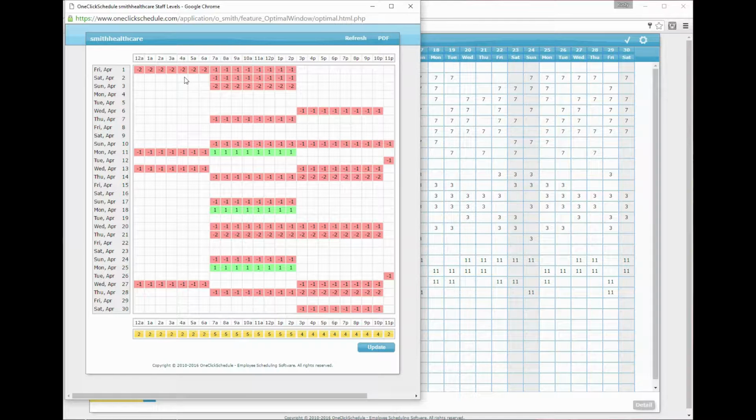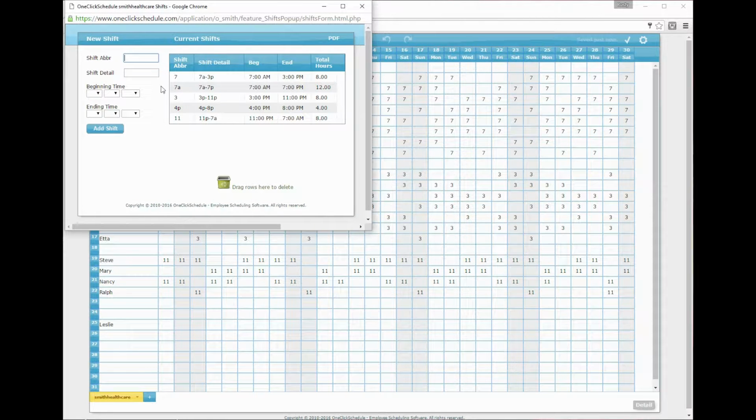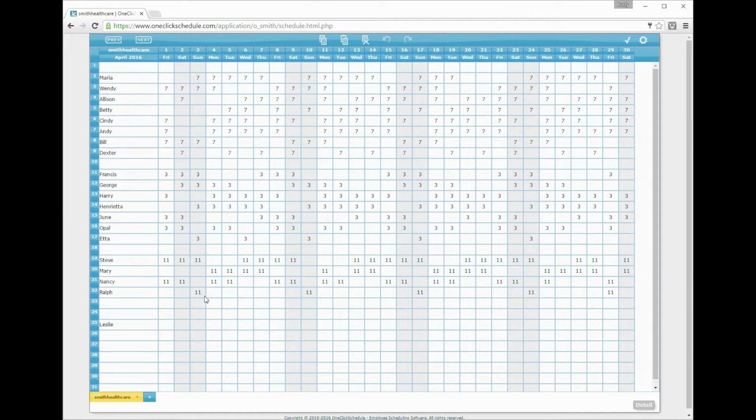Let's give Leslie some hours by using her on those 3 days. We can take a quick look at our shift list and see that our shift abbreviation is a 7 for the 7 to 3 shift. We also need one more employee on day shift on Sunday, April 3rd, so let's give Dexter that shift.